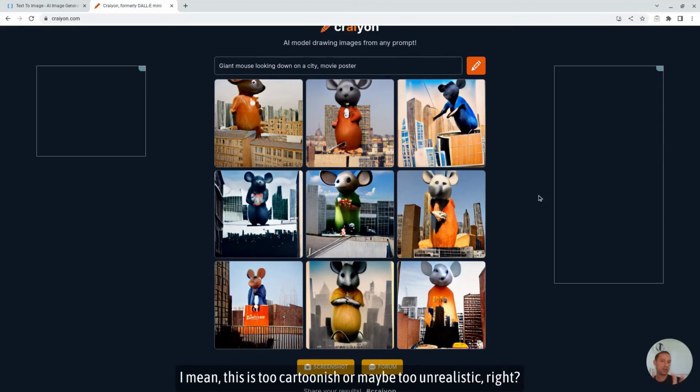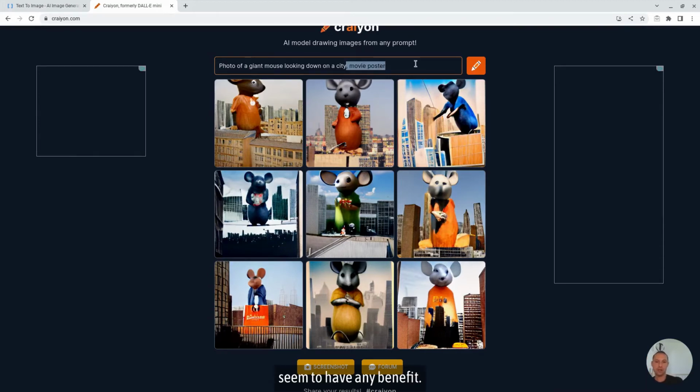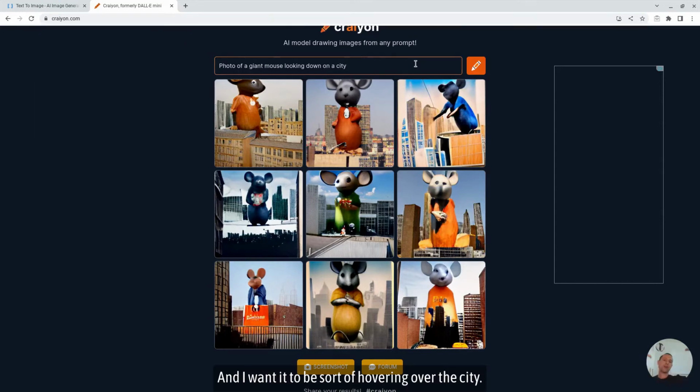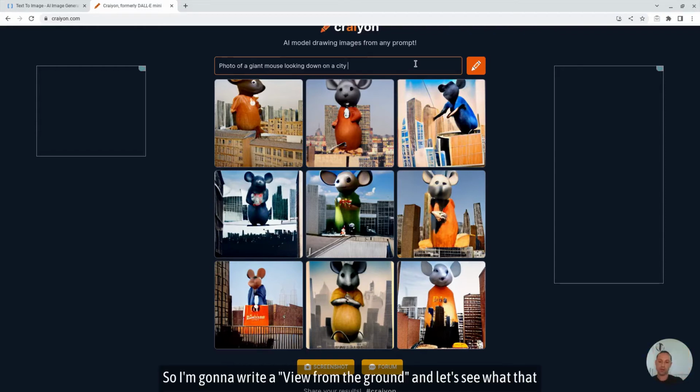I mean, this is too cartoonish or maybe too unrealistic, right? I want something more realistic. So I'm going to try to say photo of a giant mouse looking down on the city. And I'm going to remove this movie poster because that doesn't seem to have any benefit. And I want it to be sort of hovering over the city, so I want to be looking up at it from the ground. So I'm going to write view from the ground. And let's see what that gives us.